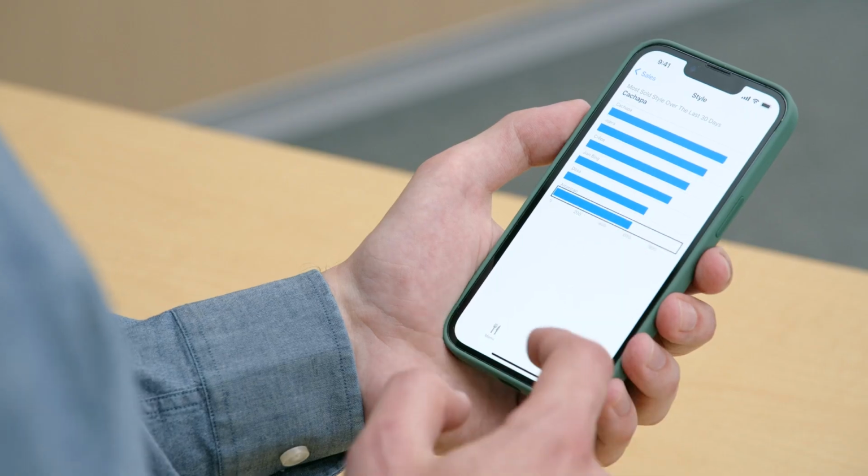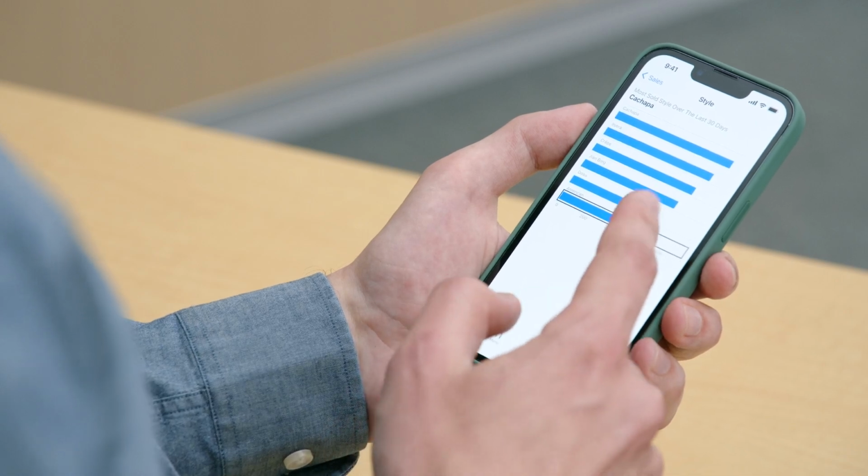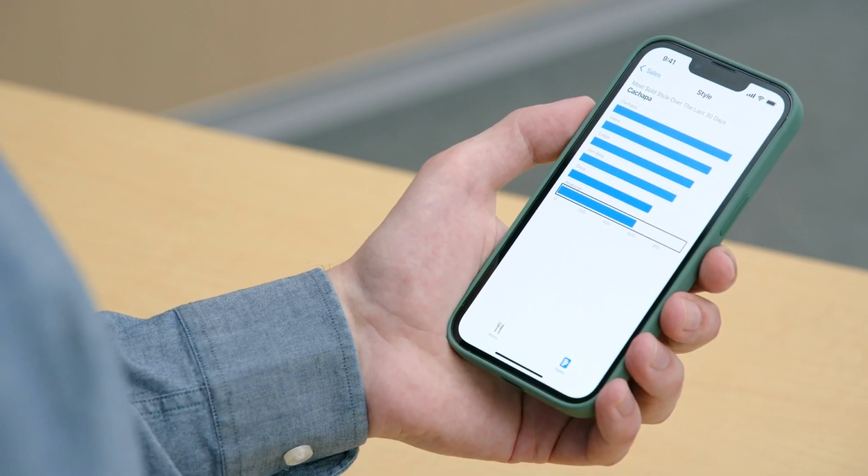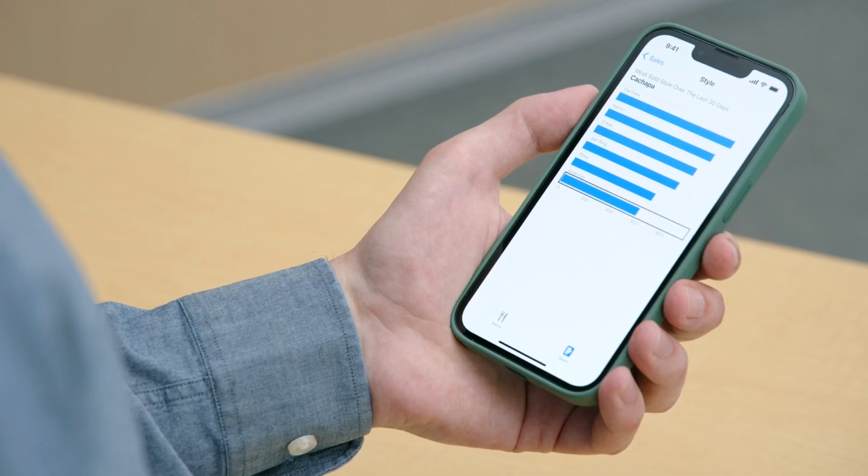And of course, the chart supports the audiographs feature Apple presented in 2021, including the sonifications. Describe chart. Chart details. Play audiograph. Complete.